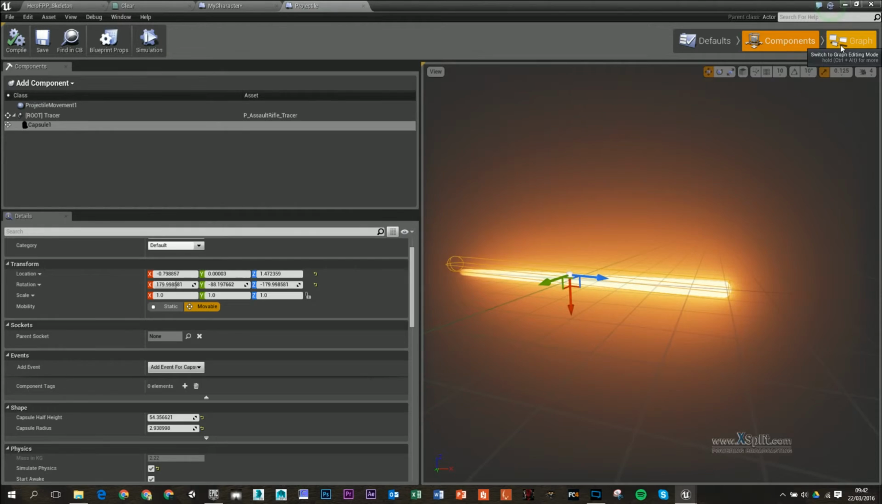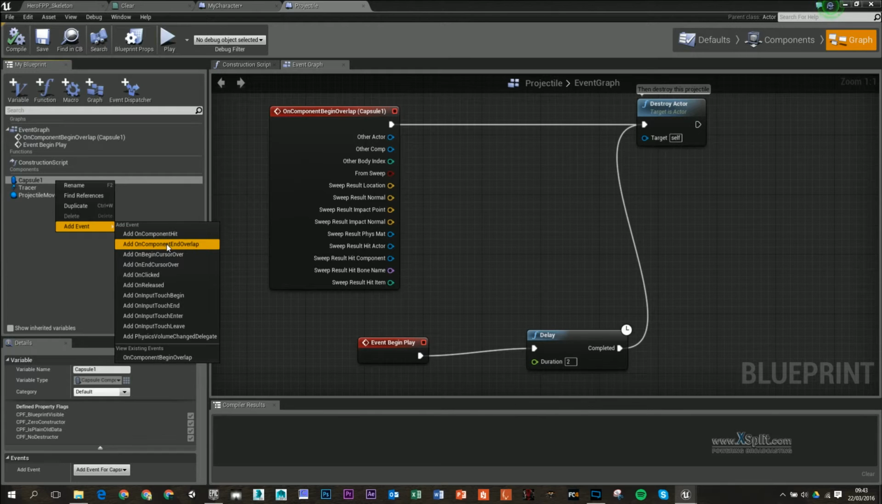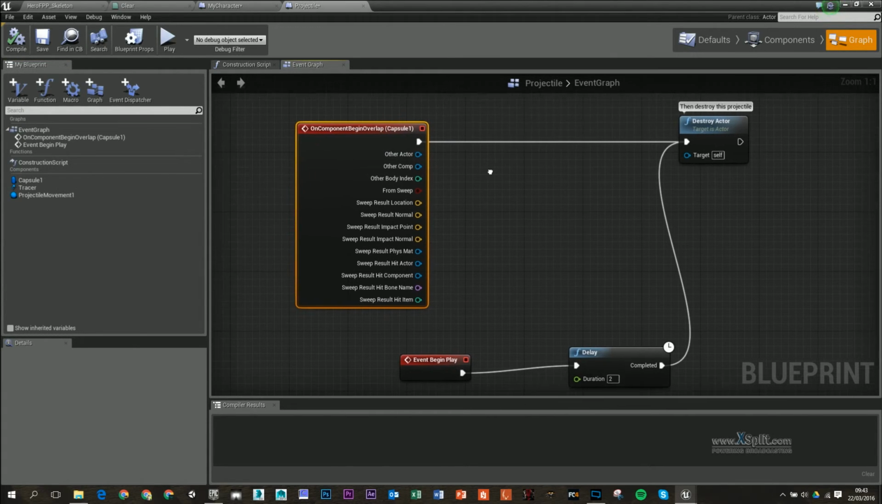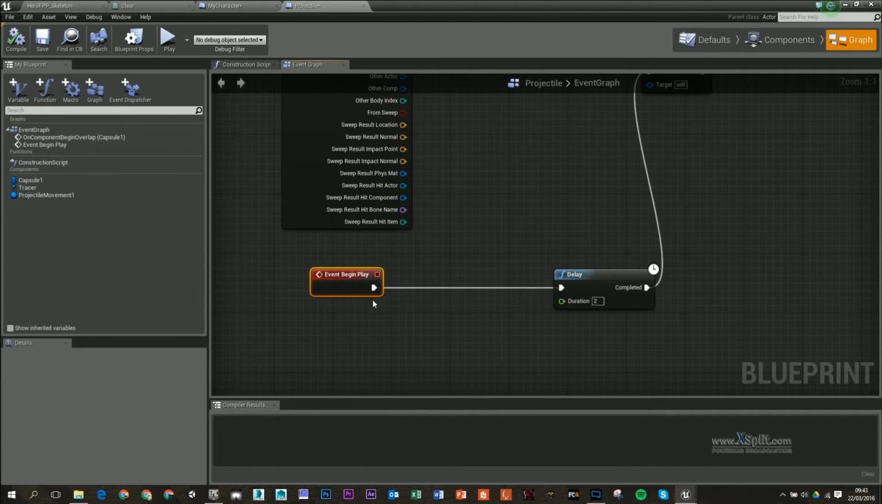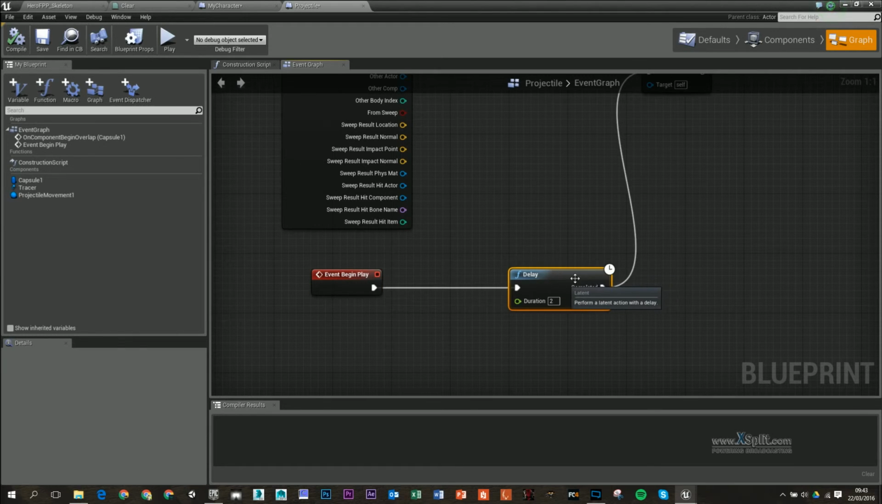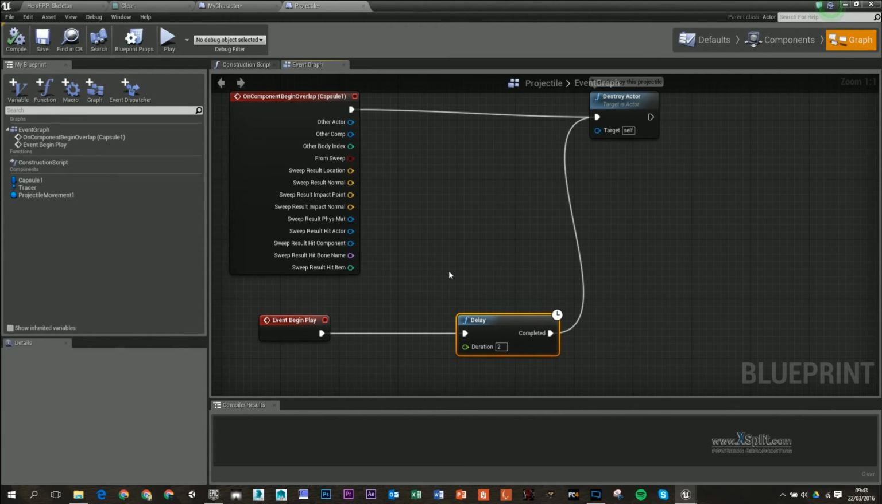In the graph editor, we want to right click the capsule, add event, add on begin overlap. So we've got a begin overlap for the capsule, and all we want to do is plug that into destroy actor. So whenever it overlaps with anything, it's just going to destroy the actor. We're also going to make an event begin play, and that's going to plug into a delay of 2 seconds, and that is also going to plug into destroy actor. So if it doesn't hit anything, flying through the air for 2 seconds, it's also going to destroy itself. But you can change that to a longer time as well, especially if you have a sniper rifle and you've got a long range target. All you have to do is compile and save that.